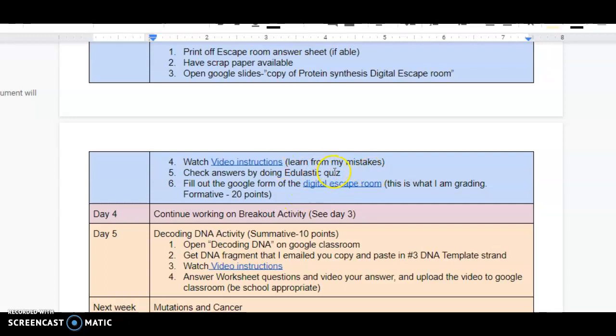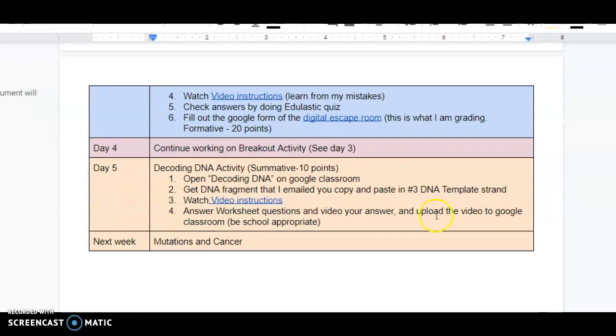And if you need me to open that Edulastic quiz up to you several times, you just need to email me and say, hey, open it up. I might look and see what you got wrong, give you a few pointers, and then open it up for you. All right, once you're done, our last and summative assignment is basically a short version of the digital breakout room. This one probably won't take you too long.